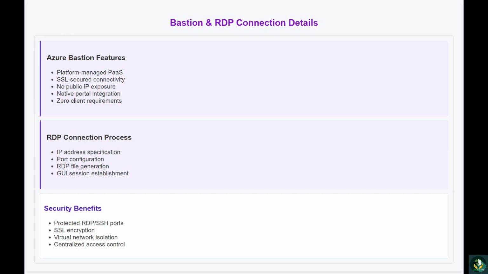Azure Bastion Service. Security features: SSL encrypted connections. No exposure of RDP/SSH ports to the Internet. Virtual network integration. Native Azure AD authentication. Automated security patching. Operational benefits: zero client requirements. Direct portal access. Simplified management. Consistent access method. Cross-platform compatibility.